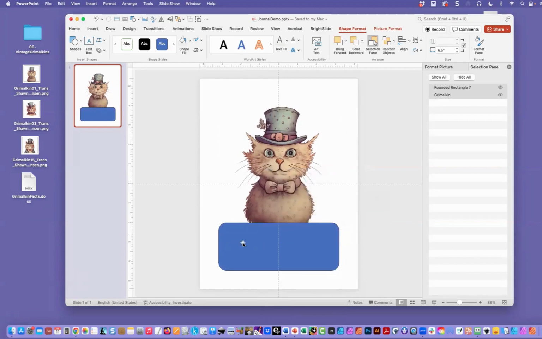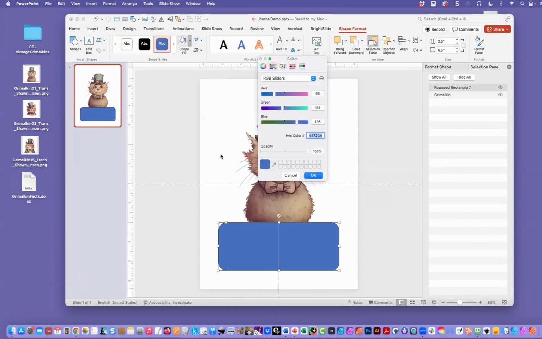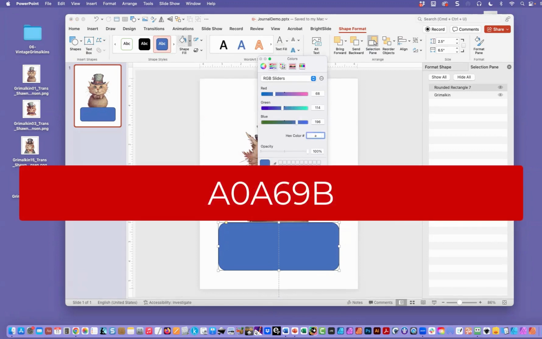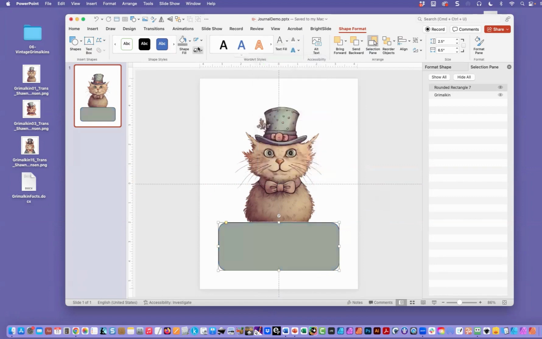And I want to change the color of this rectangle. I want it to match the color scheme in my Grimalkin. So up in Shape Fill, I'll go up to More Fill Colors. And I actually have a hex code I want to use. So it's A0, A6, 9B. And click OK. And I don't want an outline, so I'll turn that off.